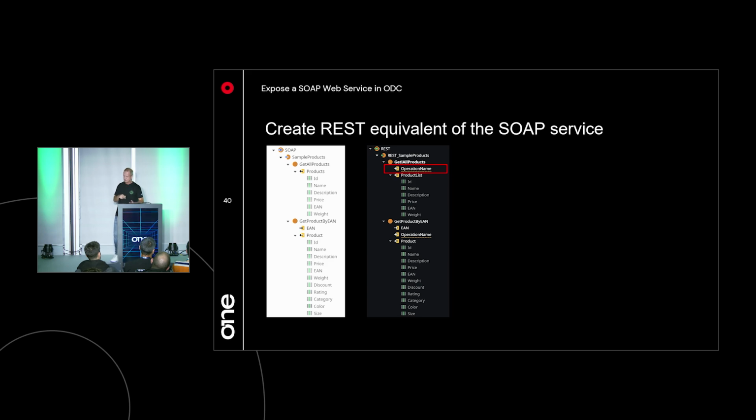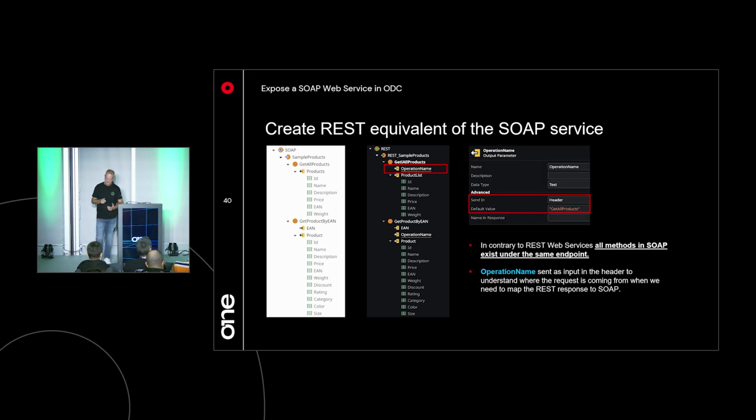Although in REST, every endpoint is unique. Yeah? You have a unique endpoint for the get all products or for the get product by EEN. In the SOAP service, that's not the case. You have just the web service name and you have methods. And for the API management, to understand which method it needs to map the data, you need to pass that information into it. So for that, I added another input parameter, or output parameter on the methods.